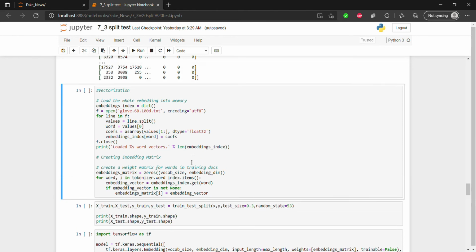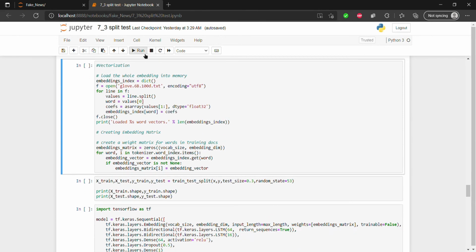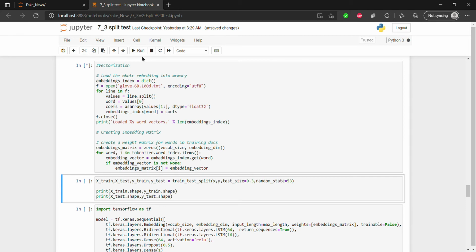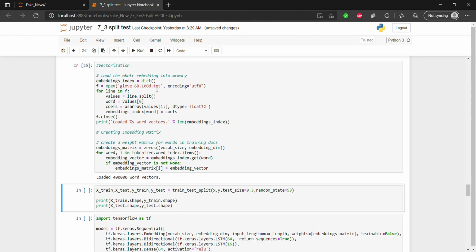So here I will execute the code. It takes some time because it has a lot of word representations inside the text file. So as you can see, it has 400,000 word vectors in the GloVe 100 dimension text file.